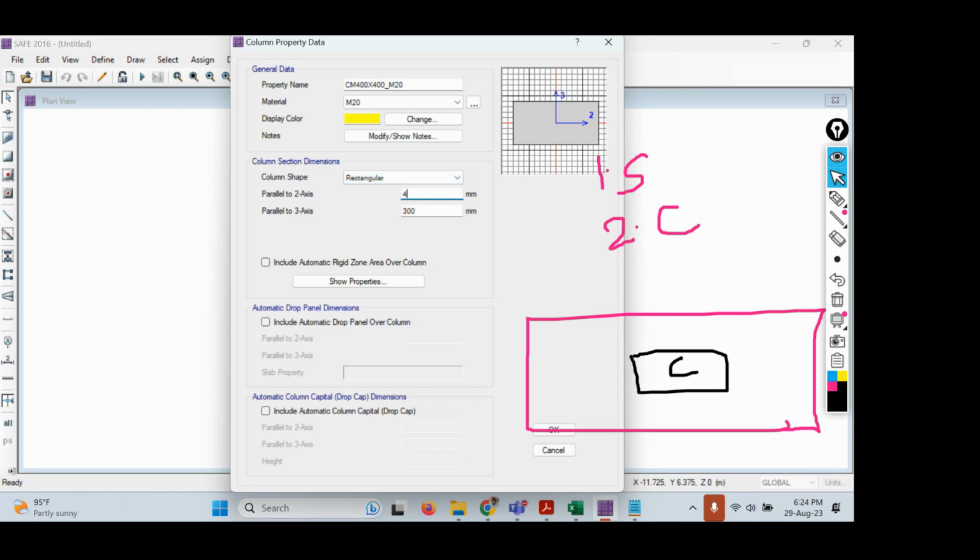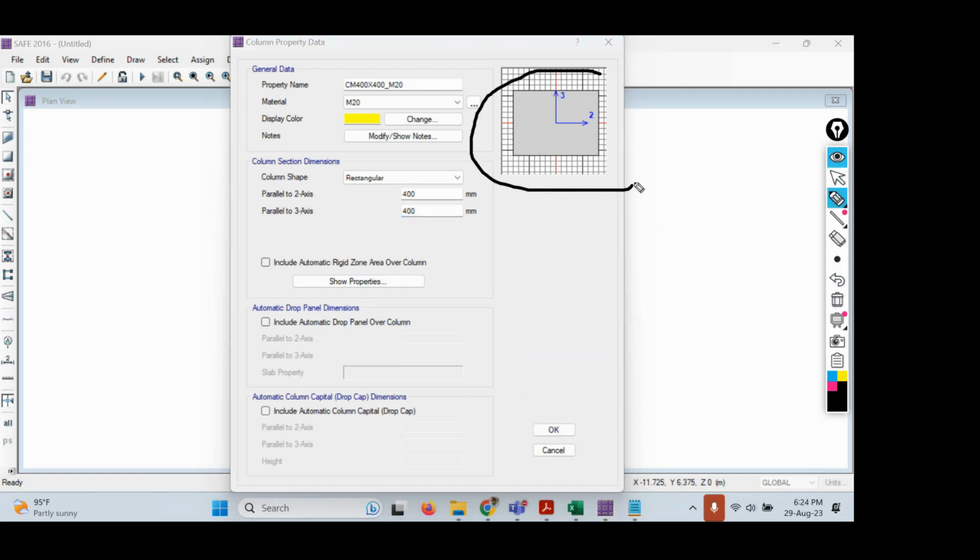That dimension is 400 mm along say, two axes and 400 mm along three axes. So you can refer to this diagram in the dialog box. Can you see this diagram? You can refer to it while giving the notations, if you get confused about which is the two axis and which is the three axis. Right. So now the next thing is parallel to two axis and three axis, 400 mm, and the remaining data we don't need to bother with. Just click on OK.